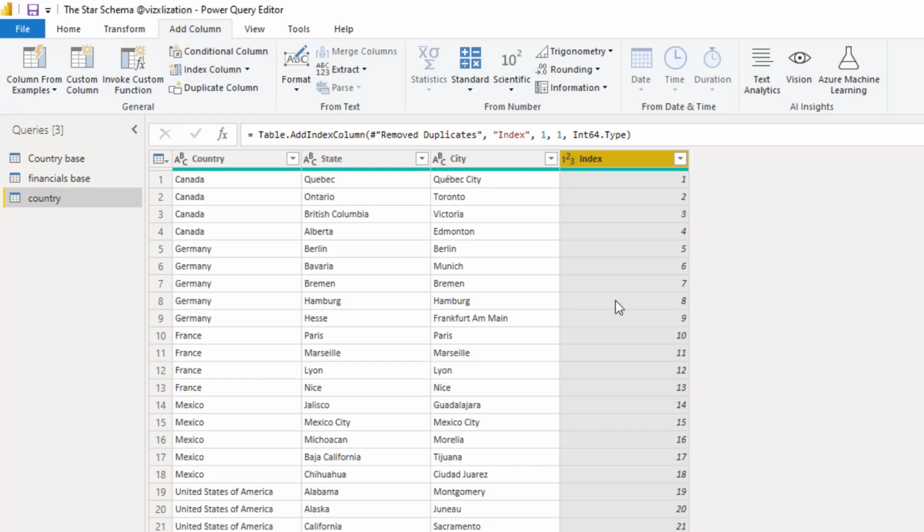So that's key for this type of analysis. And also what you can do here is rename this column. Since this is country, let's call this country key. How about that? Let's hit enter. There you go. So now we have this normalized country table, which is a dimension table, right?